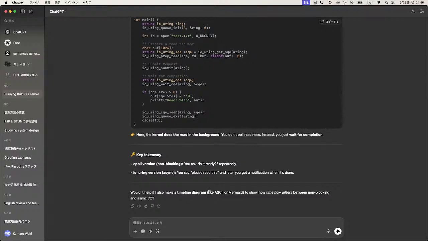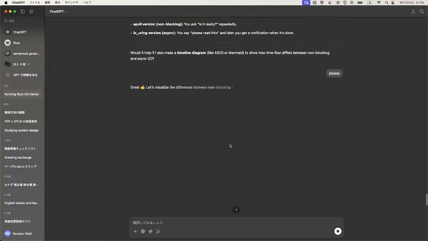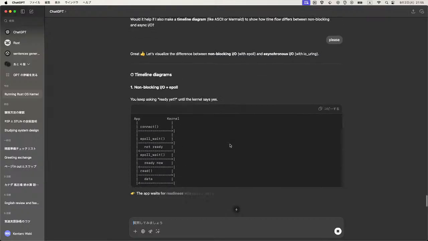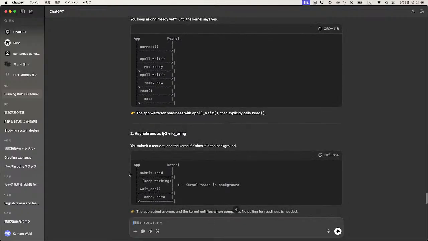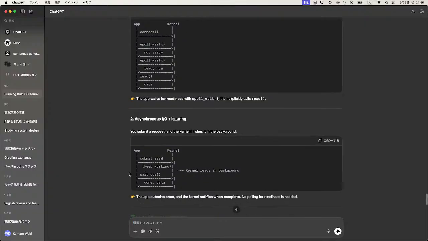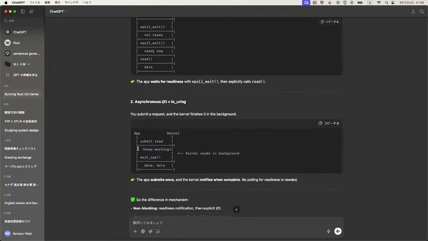Timeline diagram. Yeah. I haven't understood yet. This is non-blocking: connect, epoll_wait. Not ready. Ready now. Read data. And asynchronous, just submit the read to the kernel. The kernel reads in the background.